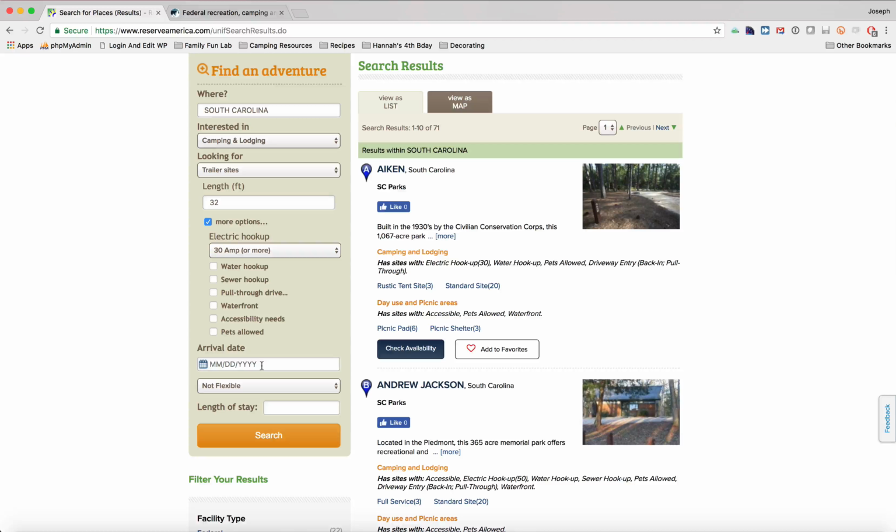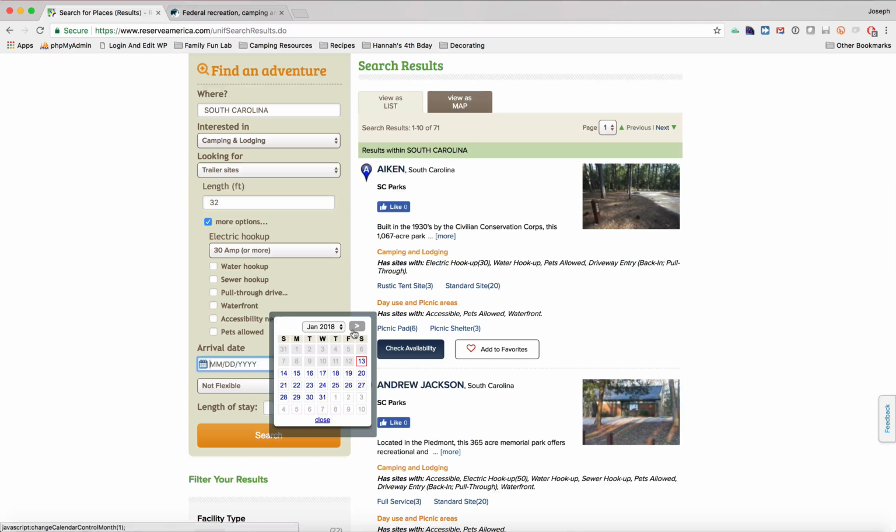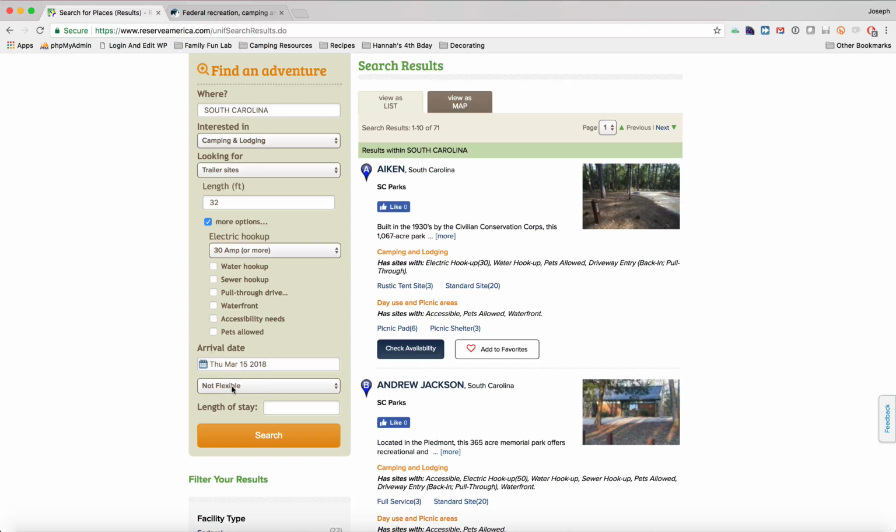And then you also want to set your arrival date. Let's say I'm headed down there in March, traveling. I want to get to my place on Friday, so I'm going to be traveling and staying overnight on Thursday, and I'll get up the next morning. So my night that I want to stay is Friday, my date is not flexible, and my length of stay is 1 day. Now, I want to pause on this for a second.